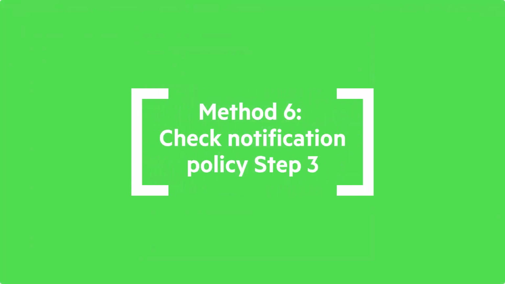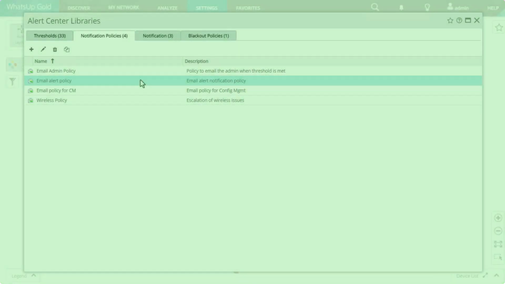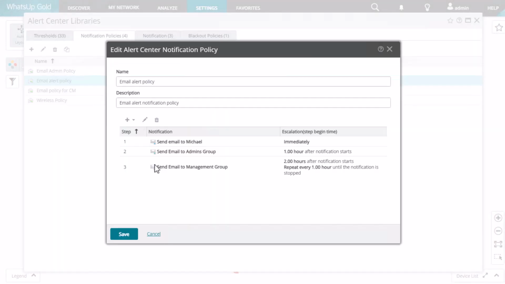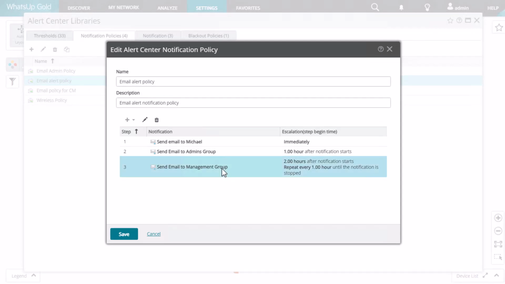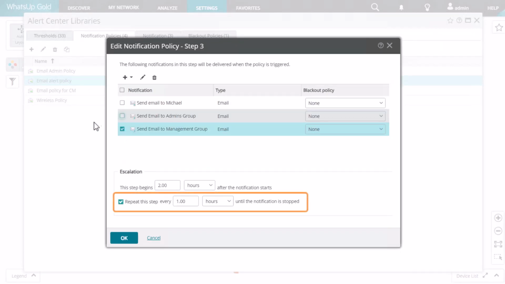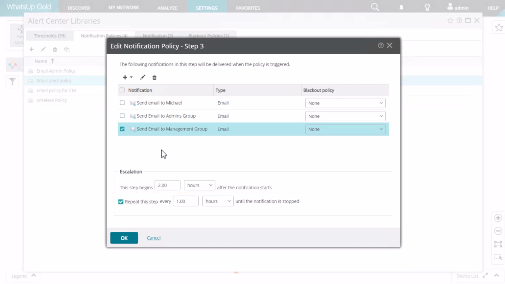The sixth and final method is to check whether your notification policy is set up to repeat Step 3, which can trigger excessive notifications. A notification policy can include up to 3 escalation steps. You have the option to repeat the last step until the device is no longer out of threshold or the alert is resolved. However, repeating the Step 3 notification can cause a lot of extra messages.